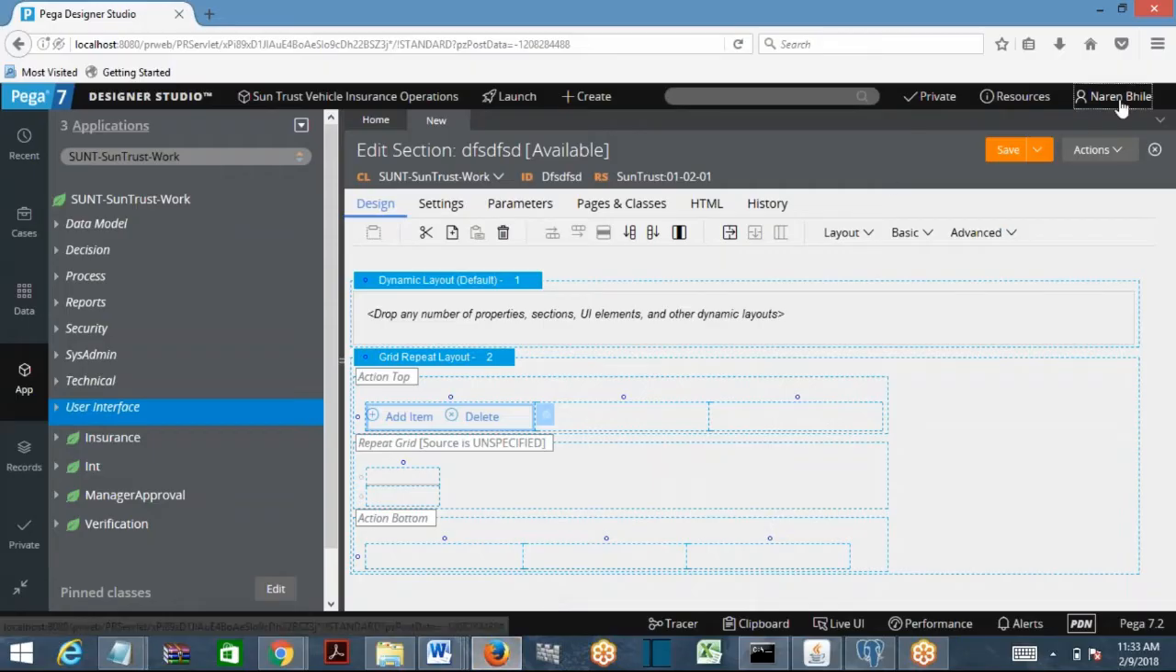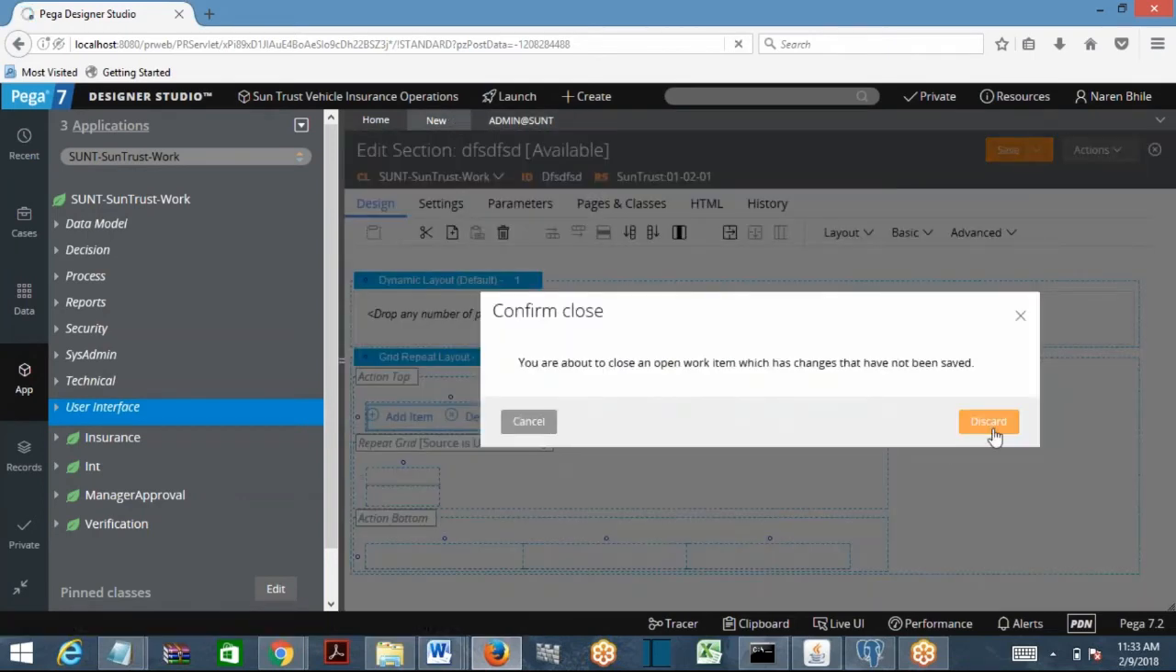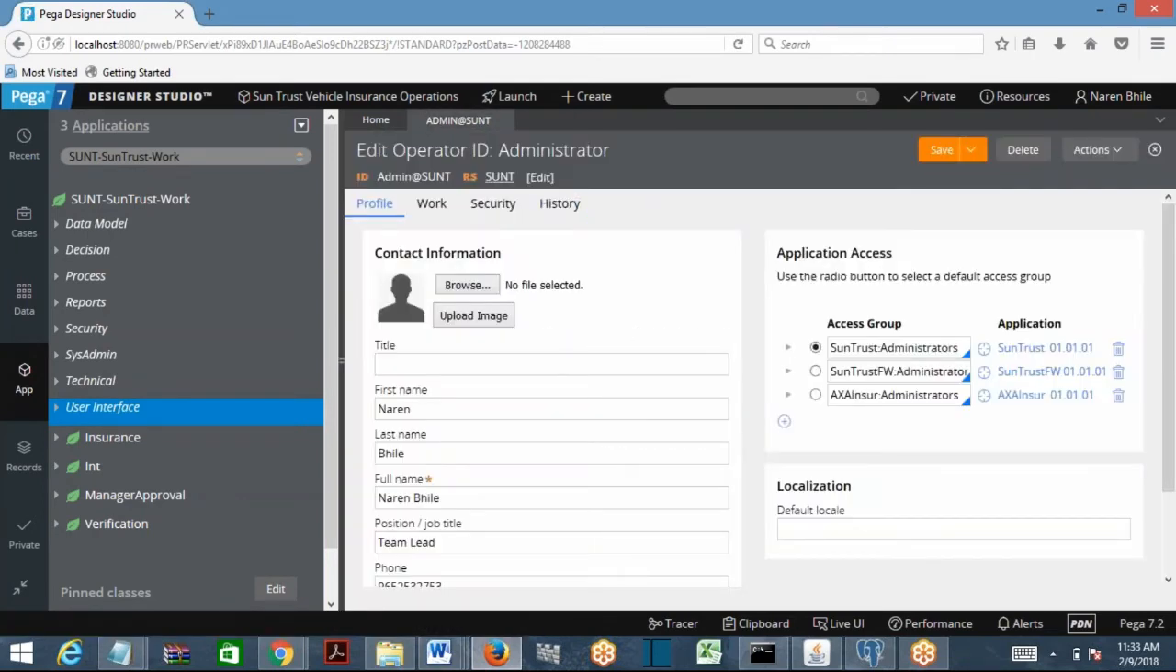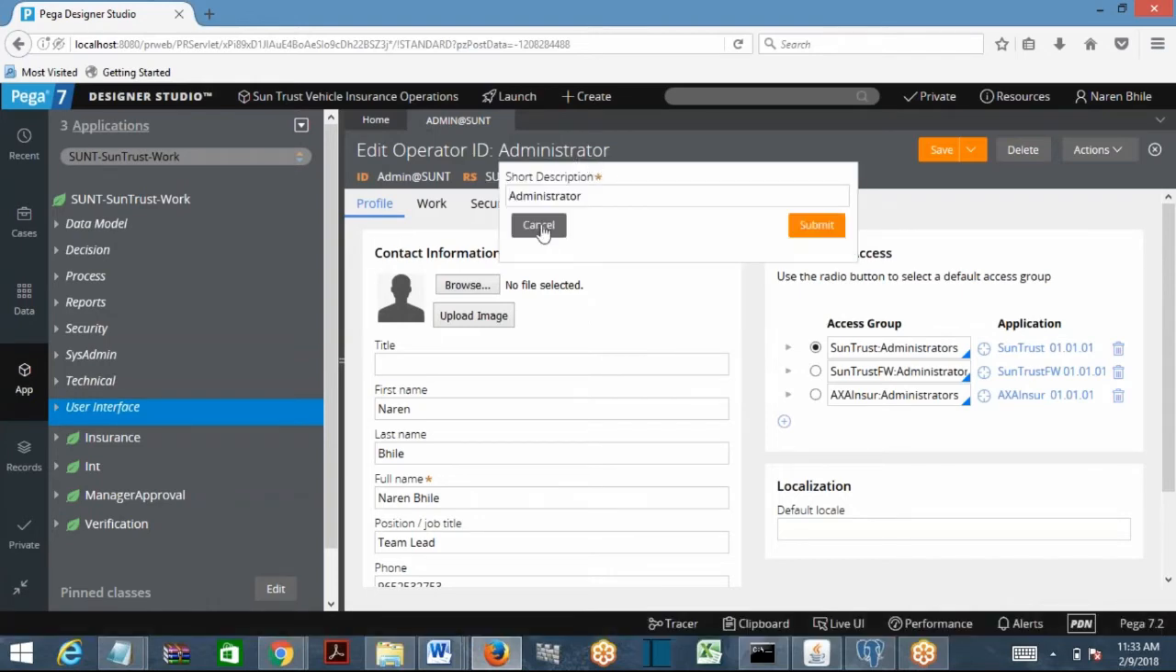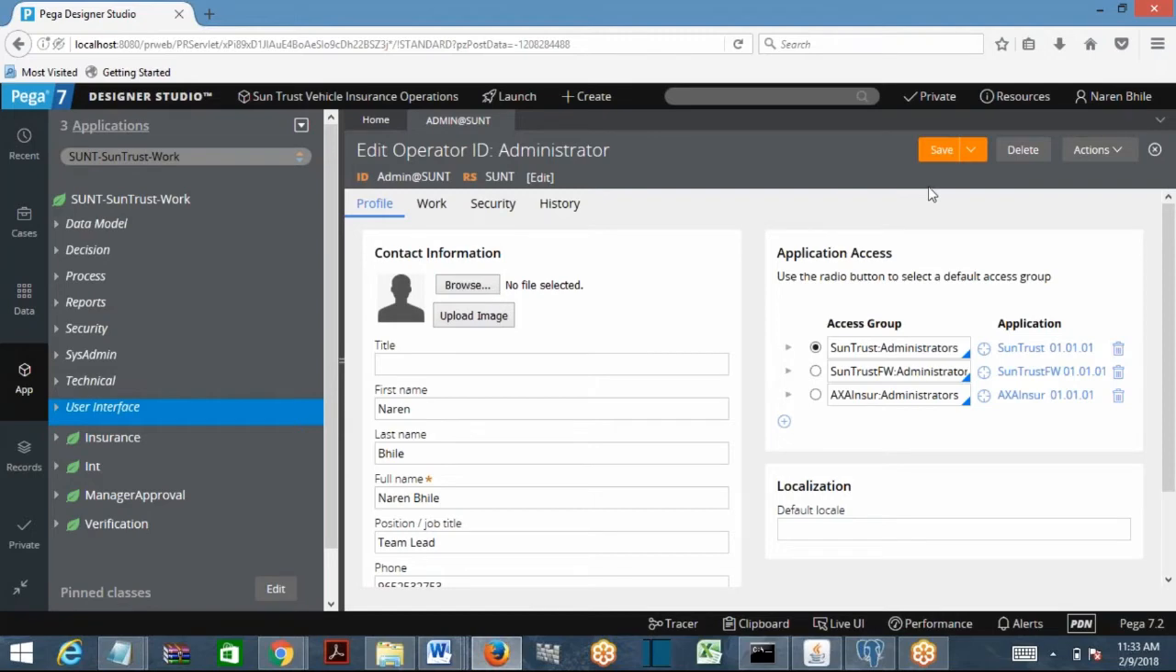Suppose, let me open an operator ID. Does this have a rule set version? Does this have availabilities and all? You open an access group. Access group also will not have. Access group will not have. Operator will have work group, work basket.